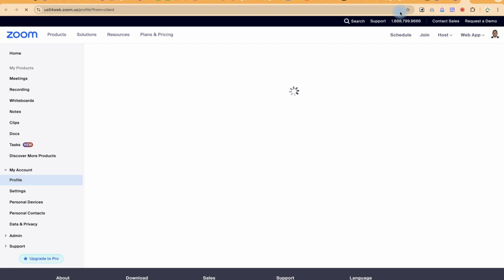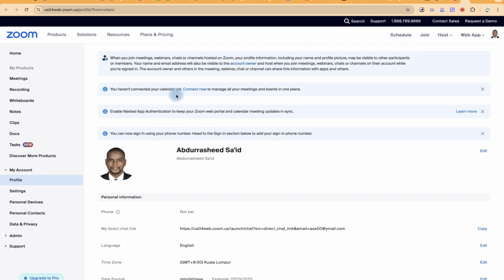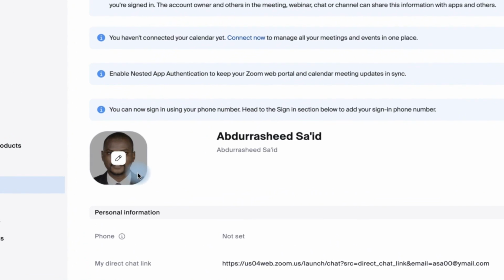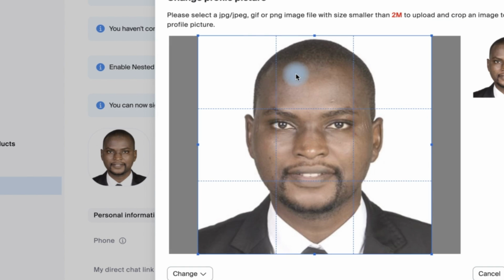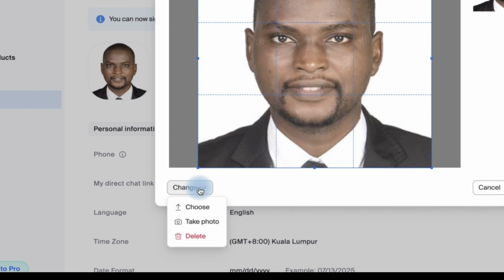So you can click and this is going to pop in for you to log into your Zoom account. Once you log in, you'll be able to be brought in over here and you can click on this and you'll be able to upload the next profile picture that you want to put. So let's say you can click on change, you can choose a photo, you can take a photo, or you can delete this one if you're interested.